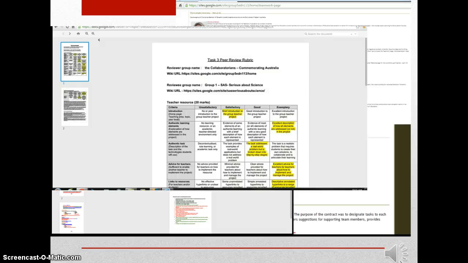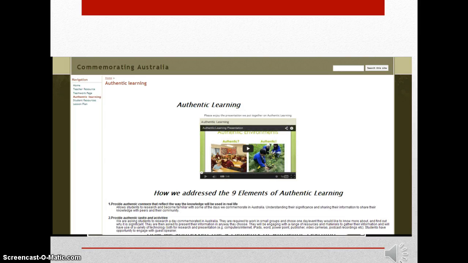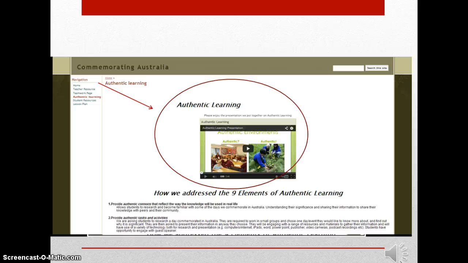Our next wiki page explains the 9 elements of authentic learning, and this is illustrated via a short PowerPoint presentation. This can be viewed in full on the wiki, but here are a couple of examples of how we have tried to address the 9 elements of authentic learning with our task.